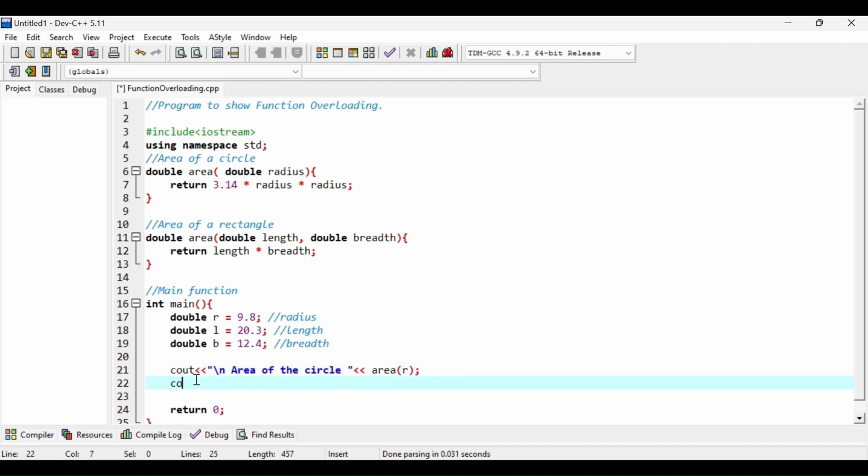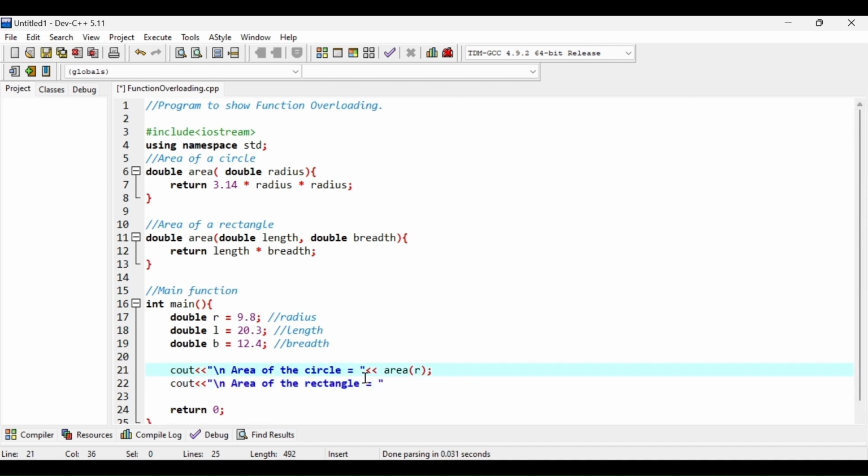Similarly, I am going to calculate the area of the rectangle, and this will be equal to, I have to type here area and then L comma B and then semicolon.